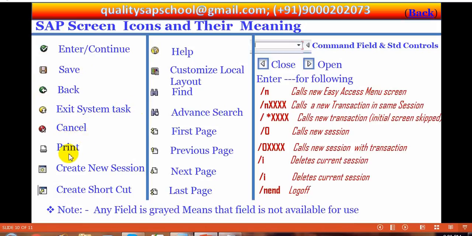And this is for cancel, and this one is for print, and create new session. I have told you the shortcut. And help, I have told you. Customizing local layout, layout, colors, other things, the screen design, you can use from this. For finding purposes you can use searching, advanced search, and first page, last page, previous, next, these functions. And the command field we have used, and this button also we have used to store one to search it and use it.